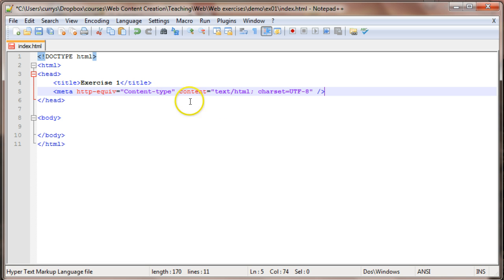The second thing that I need is the character set that I'm going to use to display my web page. Once you've got this typed in or copied and pasted from somewhere else, you don't want to be typing this in again. You just want to always copy and paste it in. So that is the head section.